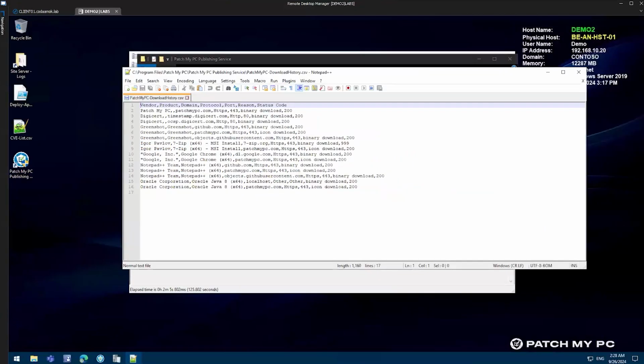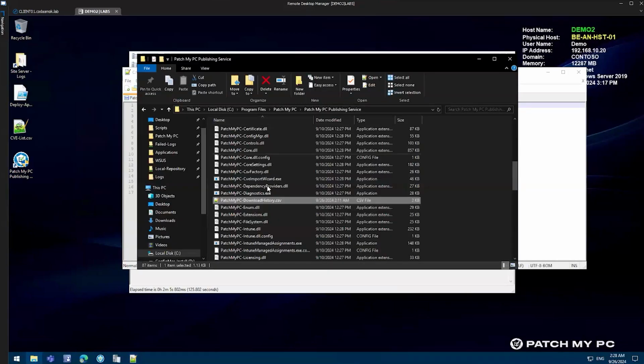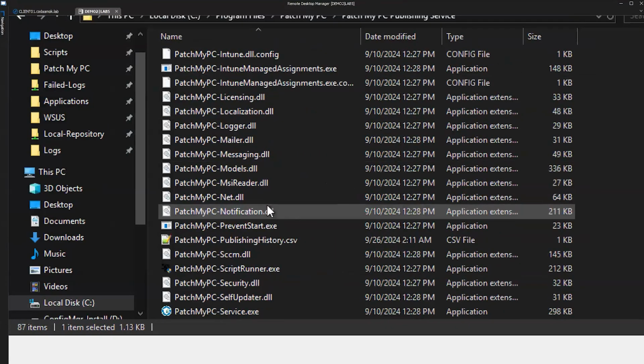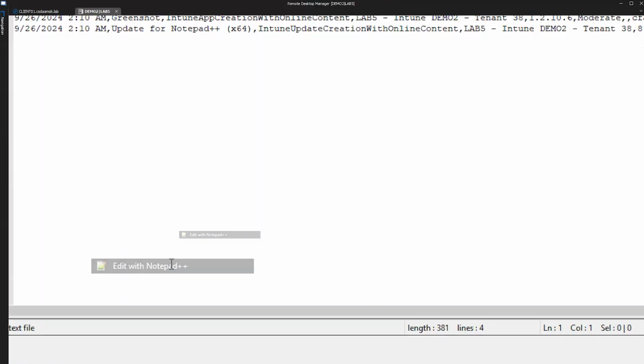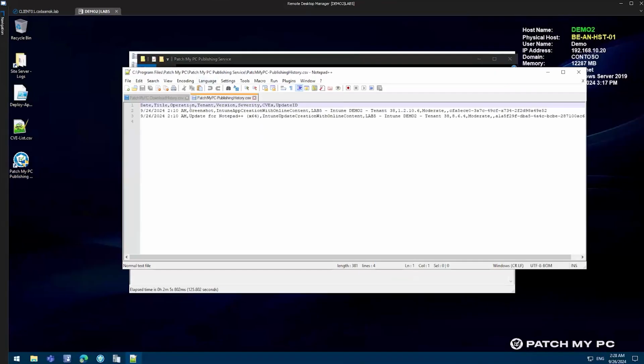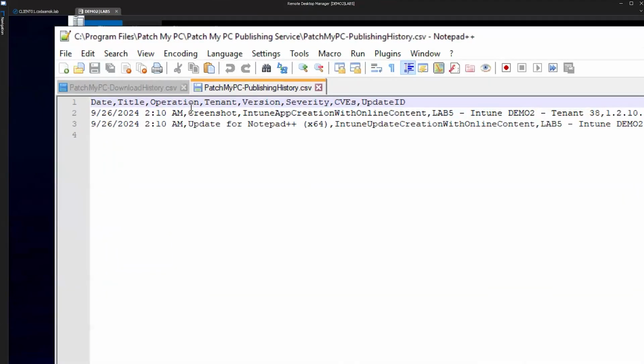The other CSV is publishing history. It's a little bit further down. Much like download history, publishing history is more about the history of the packages we've pushed into your tenant. So there's the date and time of when that activity happened, the name of the product, so Greenshot and the update for Notepad++ were the only two things I pushed to Intune just now. This was an Intune app, this was an Intune update.